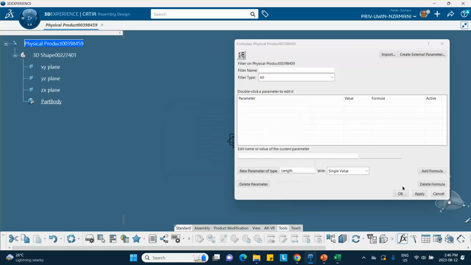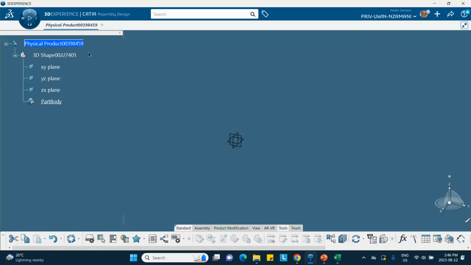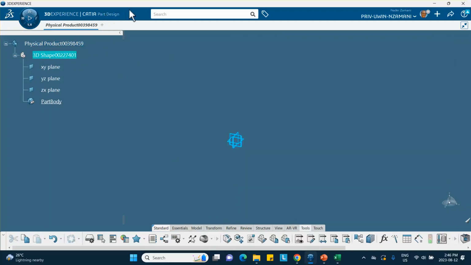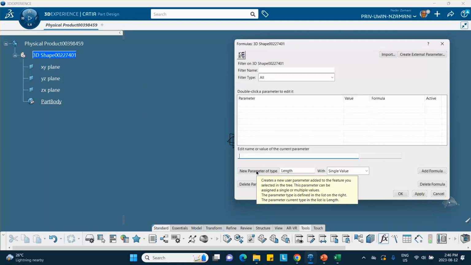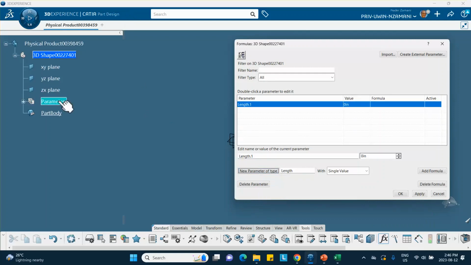So I said, fine, don't worry about it. Cancel that. Go to the part, just double click on this. So now you're in part design. And if you do the same thing, go to f of x. Here is new parameter. Remember I gave you an error message. You click on it. See, no problem.